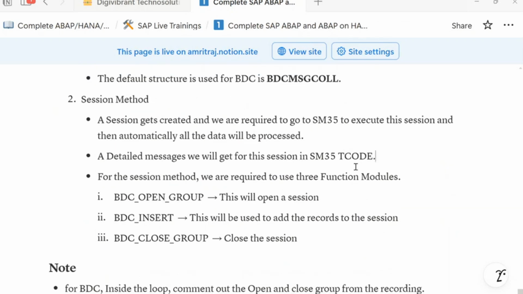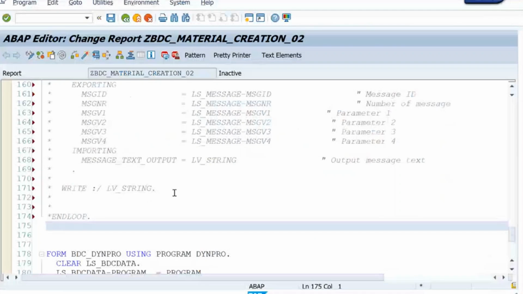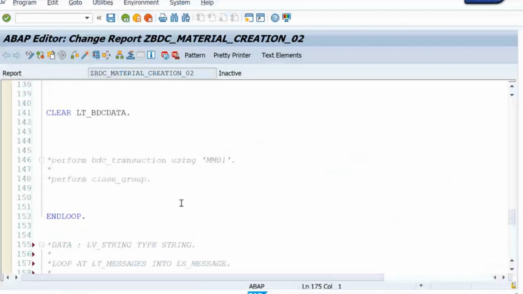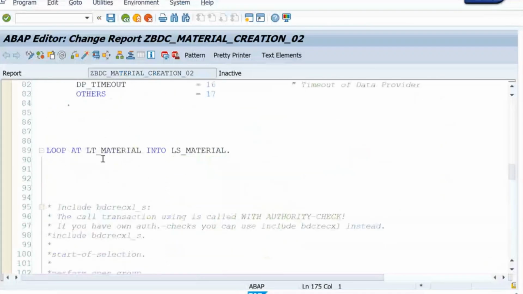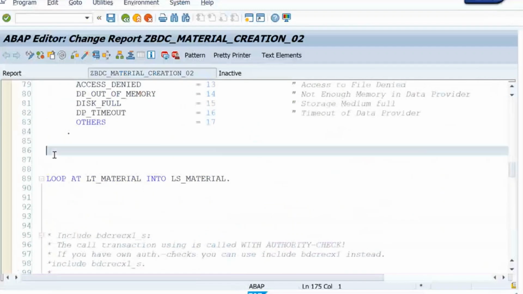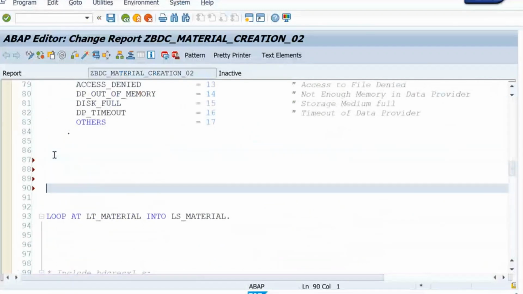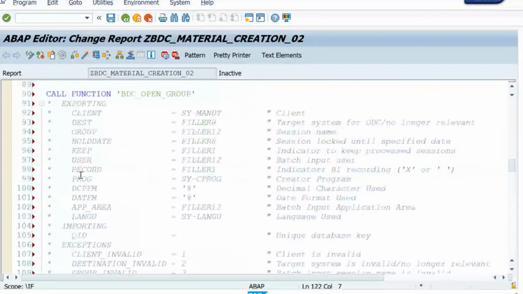A detailed message we will get. Yes, a detailed message. So before the start of the loop, again kindly follow the approach. Before the start of the loop, create the group. So call function. I will go for BDC_OPEN_GROUP. There is our function module.